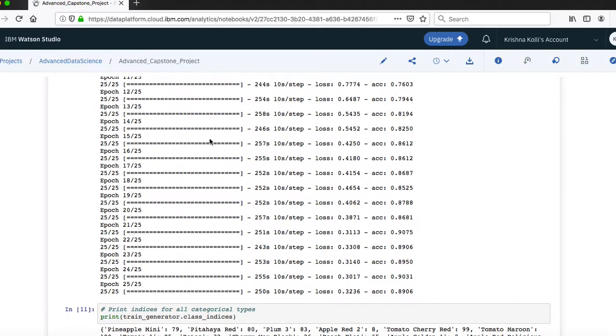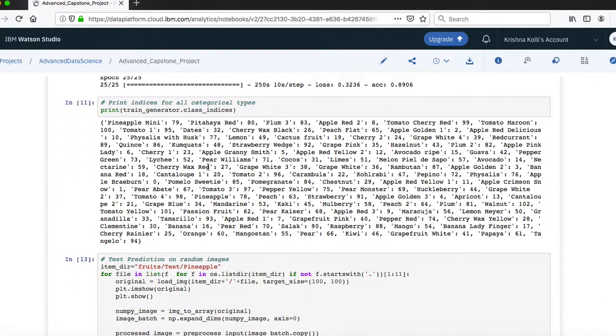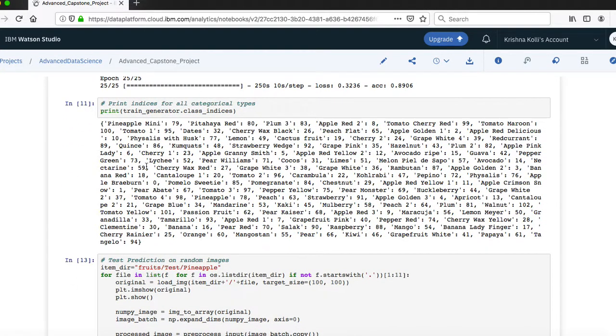So once we trained our model, the next step I'm doing is printing the folder names and its one hot encoded number for each category. Here the category is pineapple mini, and Keras is able to assign a number for each folder that it read from.